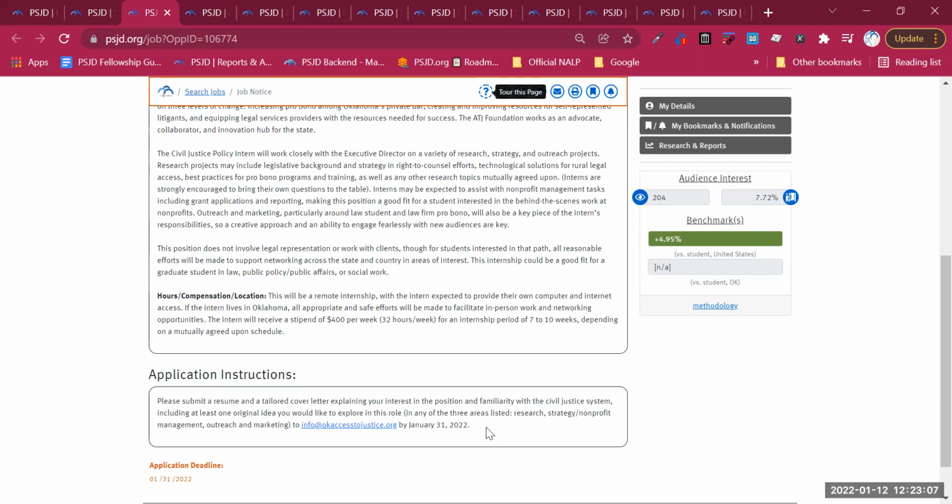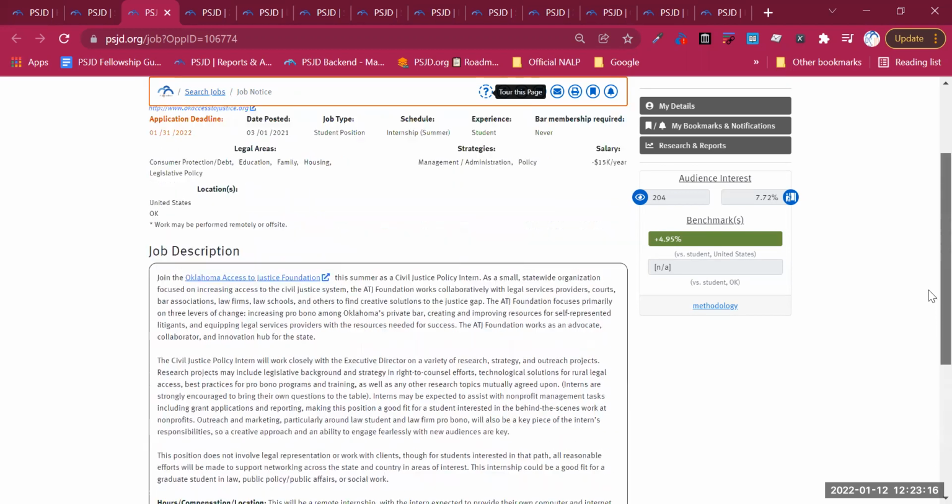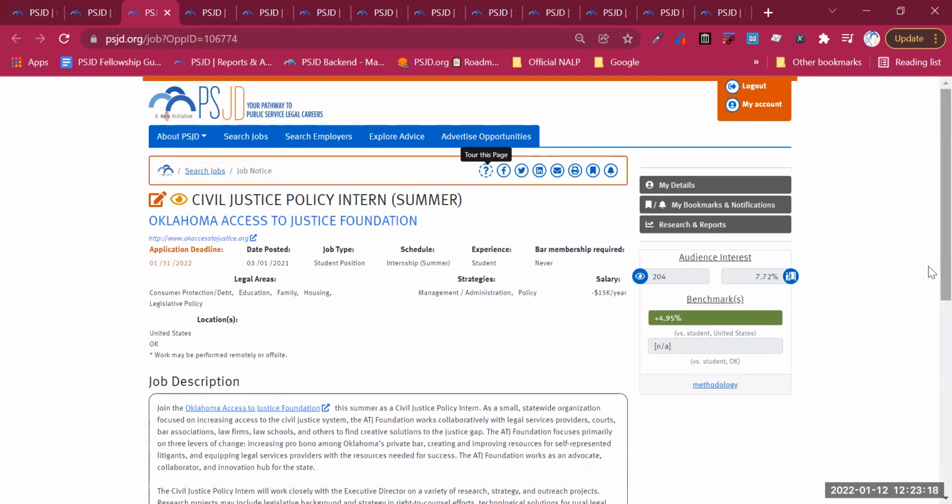And then all of the application instructions in terms of what they need and what they require need to be emailed to this email address by the end of this month. And so let's say you were very interested in this position.